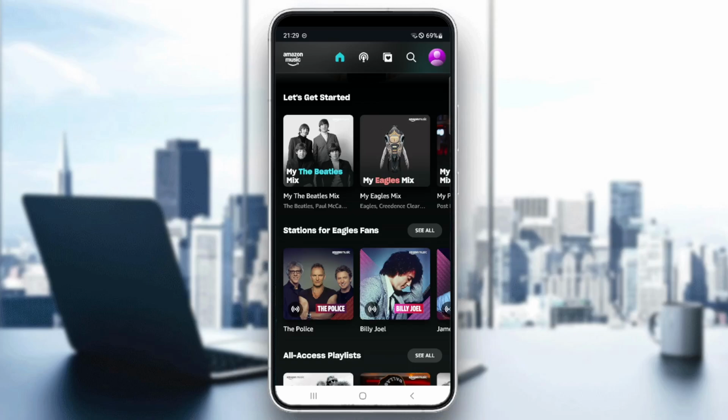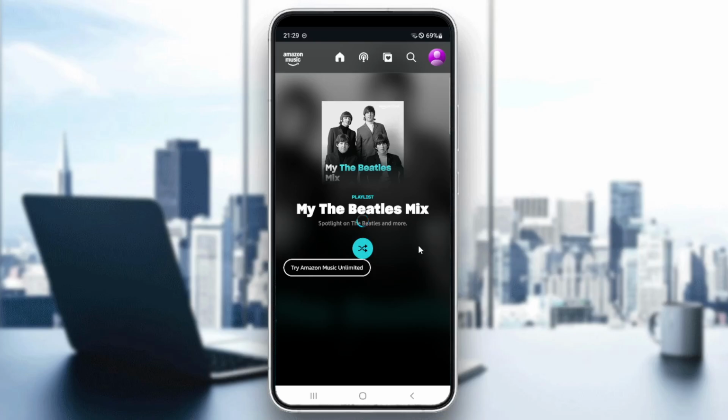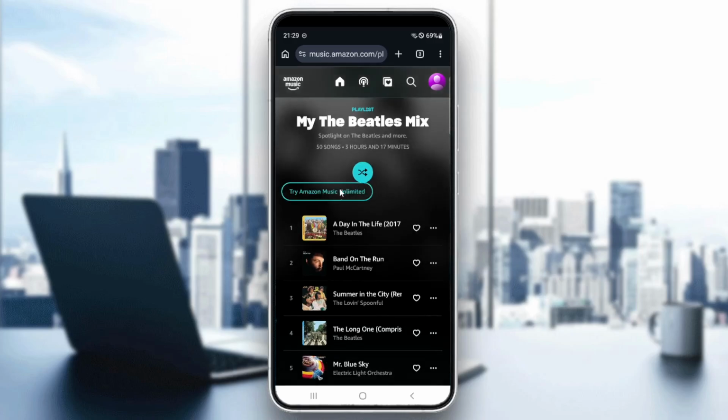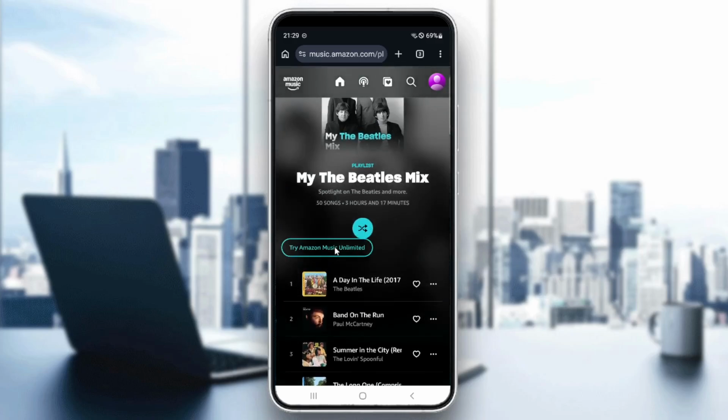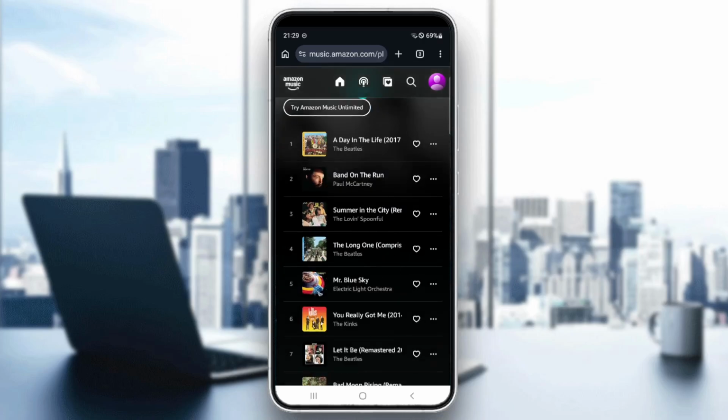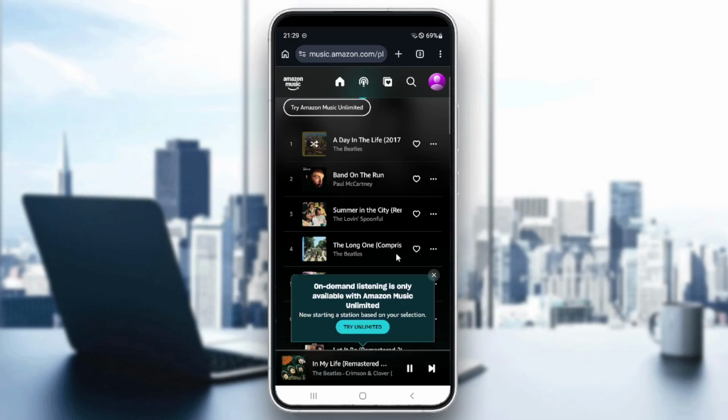On your phone, go ahead and open the Amazon Music app, on your iPhone or even Android. Navigate to your library and choose the playlist or album you want to listen to and tap on it to start playing. For example, we have this Beatles mix. Once the music starts, look at the bottom of your screen, you will see a bar showing the song that you are currently playing. If I start this song, here you go, this is the bar.